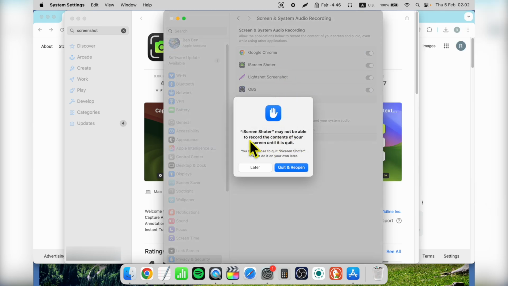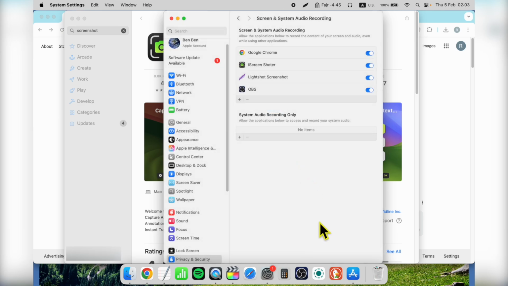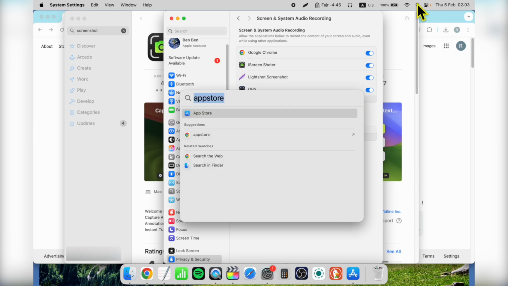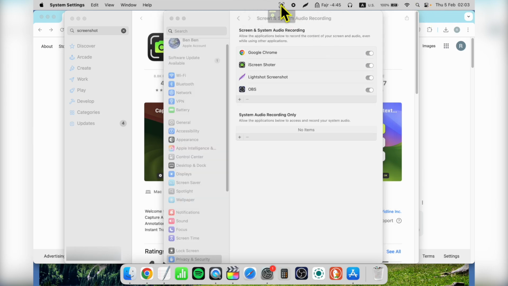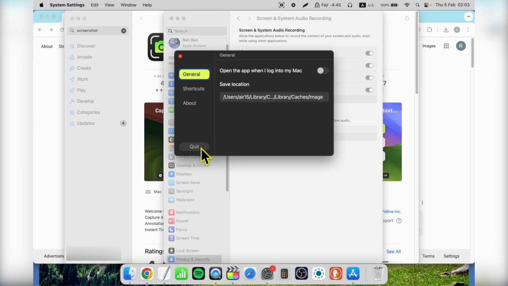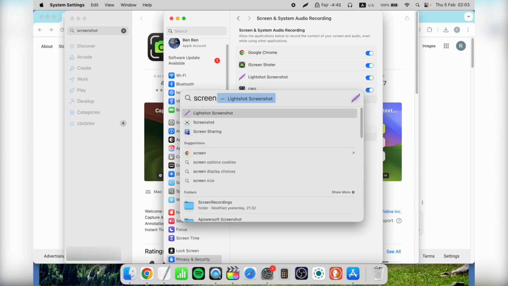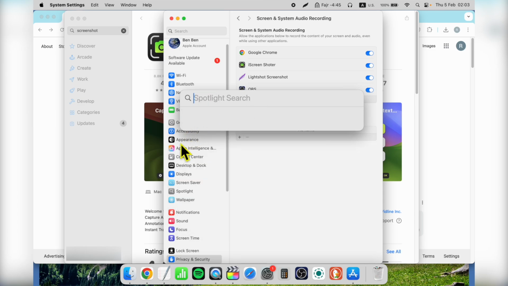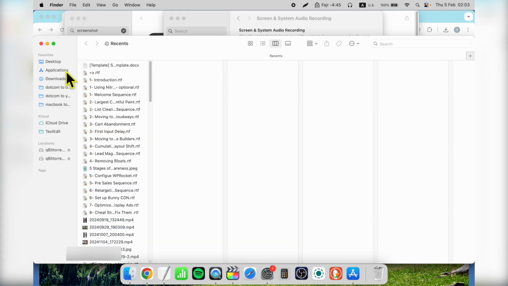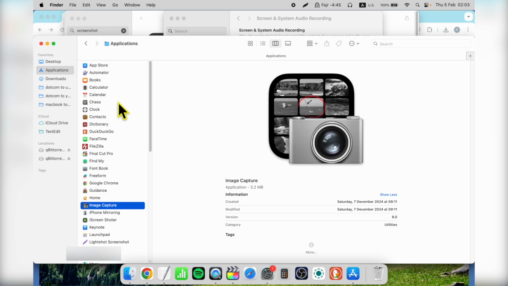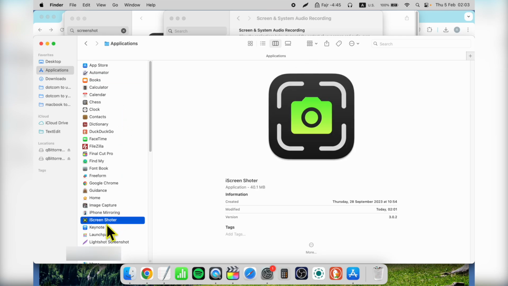iScreenShotter may not be able to record the content of your screen until it is quit. Quit and reopen. To open it, simply click on it. It was already opened. Let's quit and show you how to open it. Search for it, iScreenShotter, or screenshot. If you can't locate it in the search, open the Finder, go to Applications, and look for iScreenShotter. Click on it. As you see, it was added here.